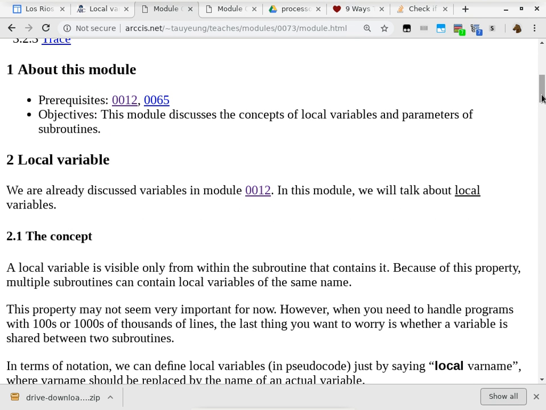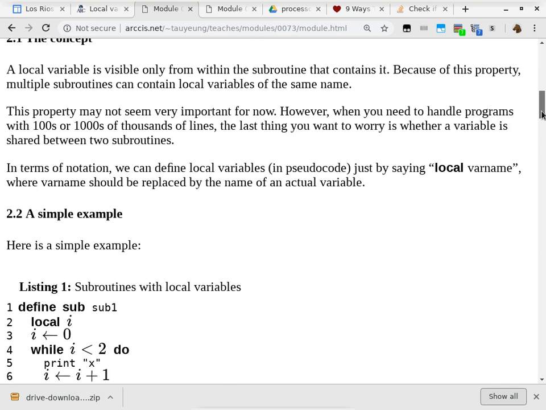So the concept of a local variable is that subroutines can keep track of their own variables, which are separate from the other variables that are not inside a subroutine. That's the concept. You can't use it outside the subroutine. It is not visible from outside of the subroutine, you cannot access it from outside, and it may not even exist outside of a subroutine. So let's go ahead and take a look at some examples.